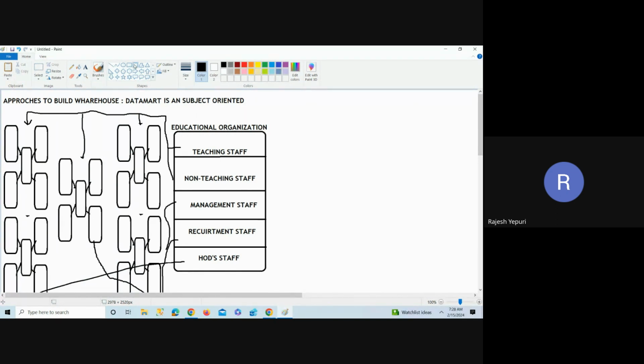So this is one definition for a data mart. If people expect more, and you want to explain more about a data mart, the other way we can say it is that a data mart is a subset of a warehouse. I'll tell you what that information is.